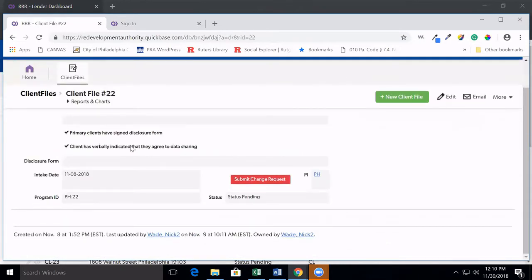So let's say someone from 1602, is that what it is? Spring Garden comes in to clarify. You would be able to search that address and see that that individual is actually working with a different PI.